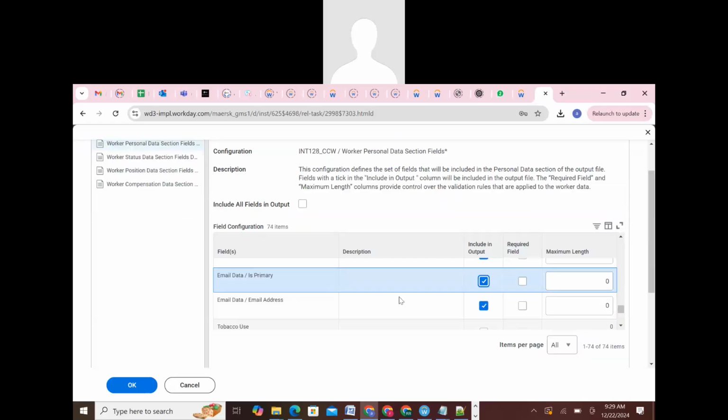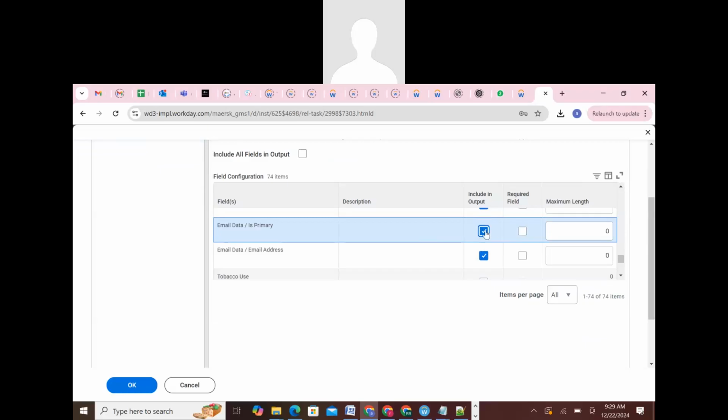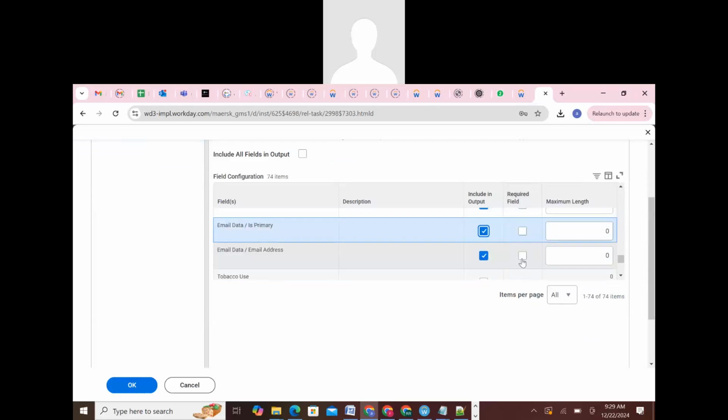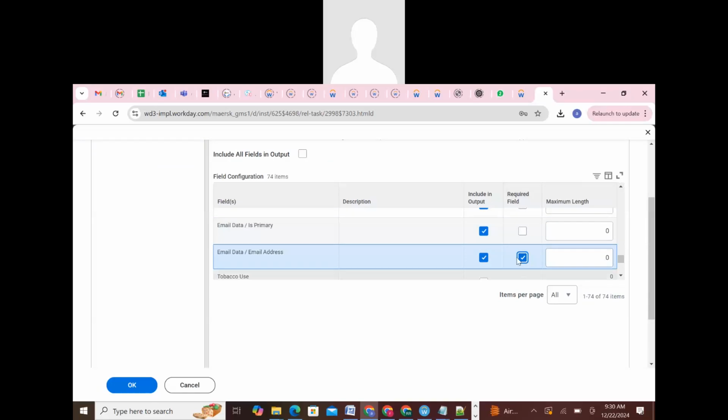If you scroll to here, required field, guys. If we select email address as a required field, any employee who doesn't have an email will not be part of the output file. So it is not recommended, guys. If we do this, what will happen? The integration will run more time.